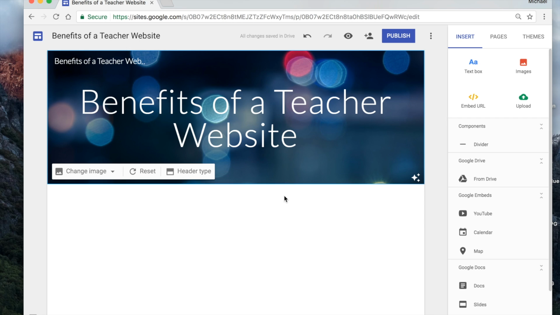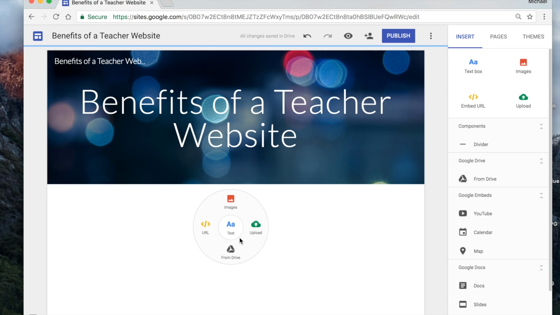We need to add a little bit of content. You can do that a couple different ways. If we look over here, we've got a couple different tabs. We've got insert, pages, themes. We'll get to those a little bit later. You can certainly use the insert button, and you can add in a text box or image, upload. You can also embed a link, a URL. Or an even easier way is if you just double click down here, you've got the options that come right up, same things as before.